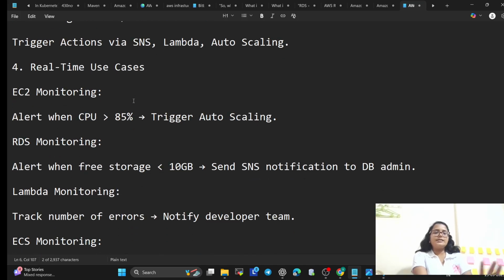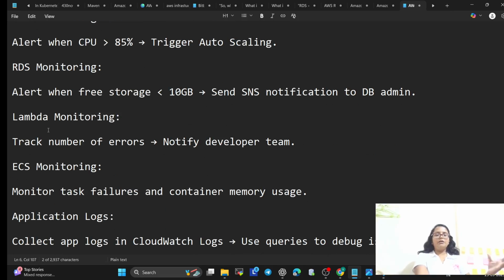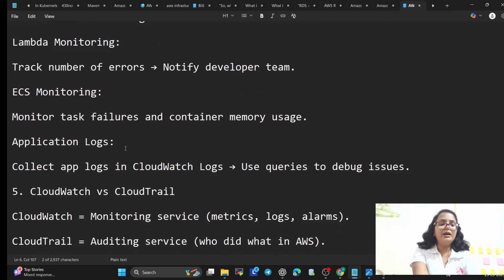Now, real-time use cases. EC2 monitoring: alert when CPU is high, as I told you. RDS monitoring: alert when free storage is low, like when 10 GB is full, then send an SNS notification to the DB admin. Lambda monitoring: track the number of errors and notify the developer team. If we integrate with Jira, it automatically goes to the team, and once the developer fixes the issue, the ticket is automatically closed. ECS monitoring: monitor task failures and container memory usage. For application logs, collect them in CloudWatch Logs and use queries to debug issues.